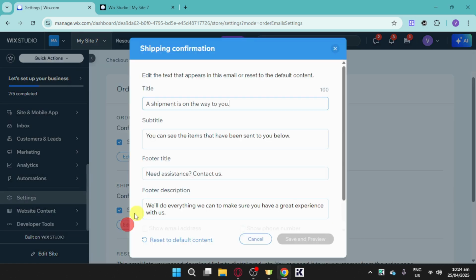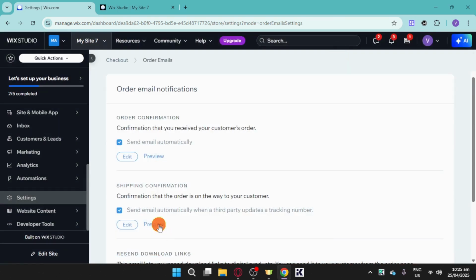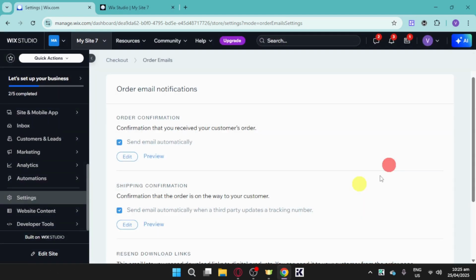You can also edit that. You can edit the title, subtitle, footer, description, and the likes. You can also preview how it will look right there, and you can edit it according to your liking.